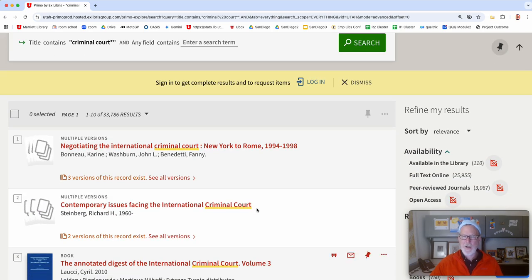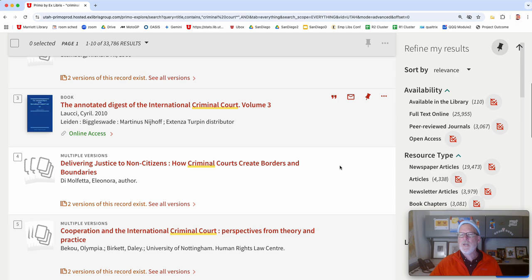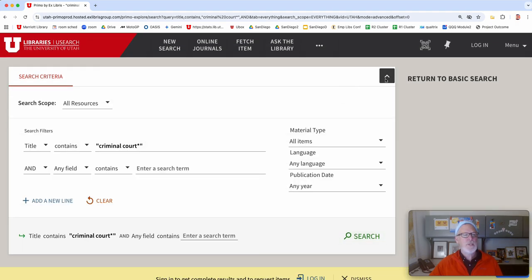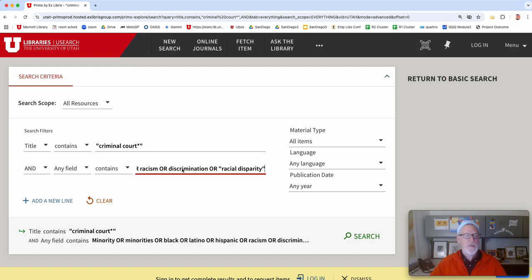33,000. That's all right. So peer-reviewed journals. So there's 3,000. That's a good body of evidence that we can work with. Let's go back and let's add a population. So I'm going to cut and paste this. I'll send you all the keywords.